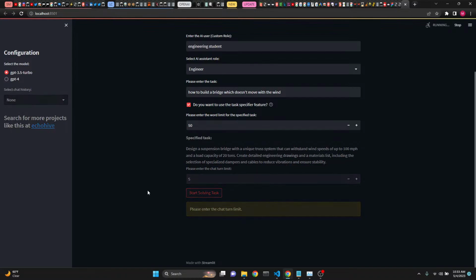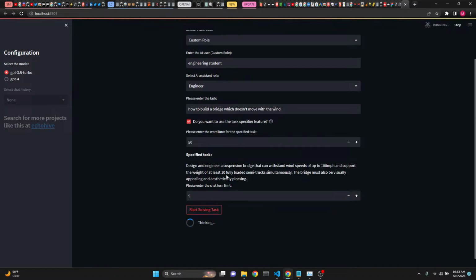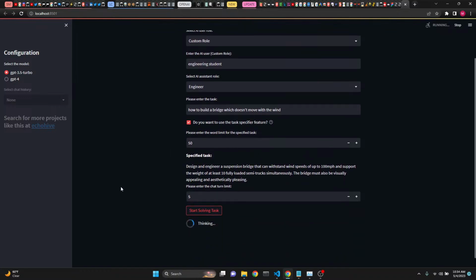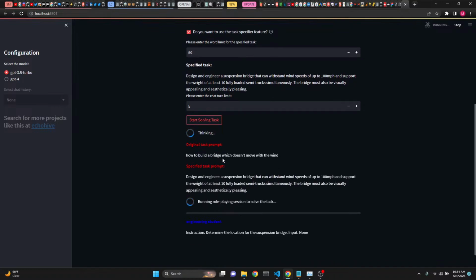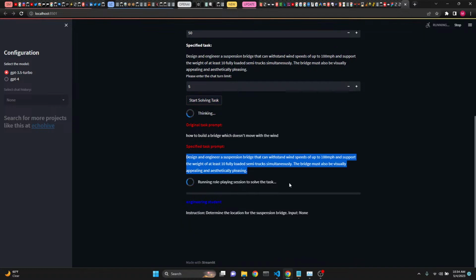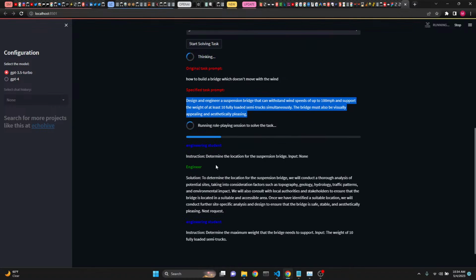Start solving the task. Here we go. So we're going on with it. The engineering student is asking the engineer how to build a suspension bridge which can withstand wind speeds up to 100 miles. So this is our specified task prompt. This is our status bar. First instruction, determine the location for the suspension bridge. To determine the location, we will conduct a thorough analysis of potential sites.